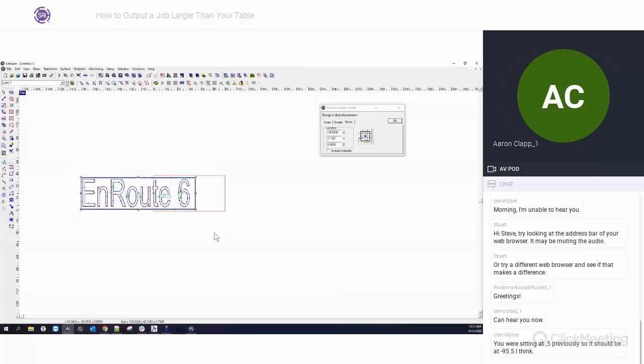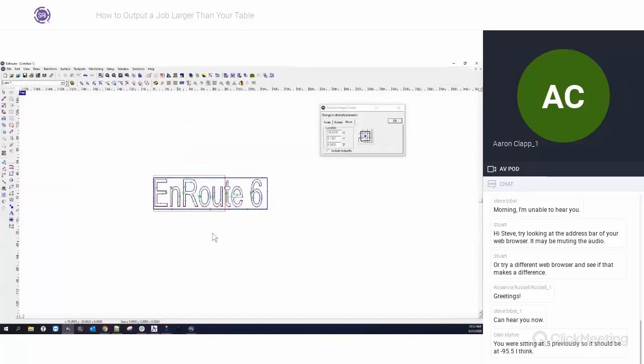The other way is the new tool in EnRoute 6. We've created a new tool that allows you to do panels of a particular job. So I'm going to go ahead and pull this back in to our original configuration here.